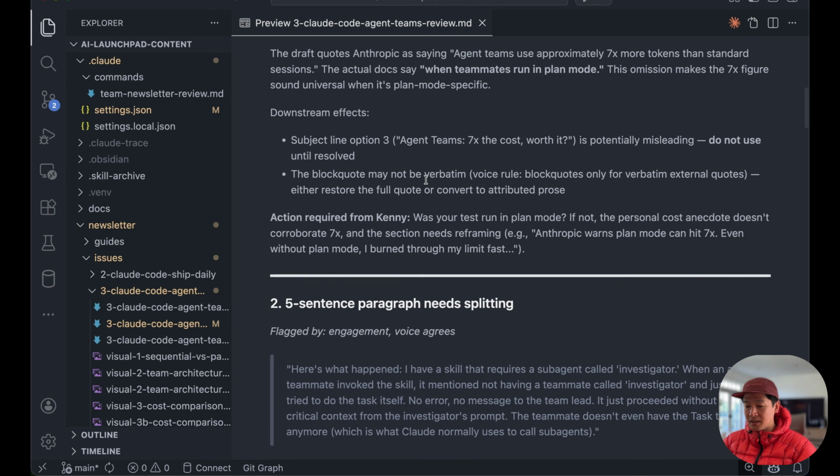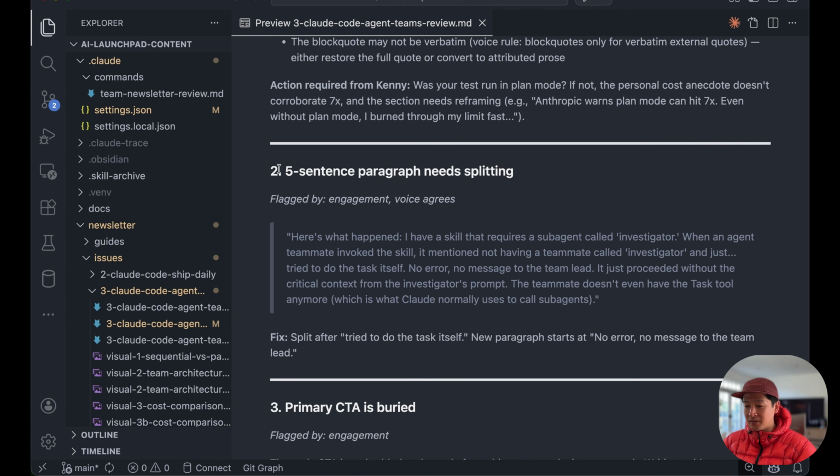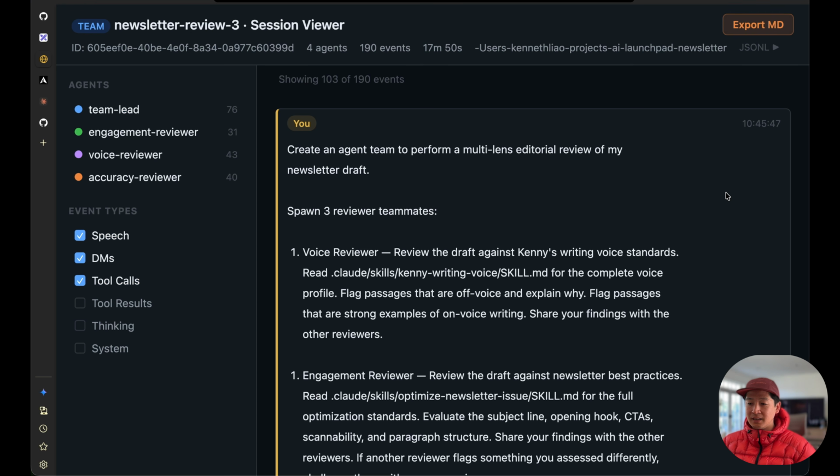And if we take a look at the second one, we have a 5-sentence paragraph that needs splitting. So this was flagged by the engagement agent. Let's take a quick look at how the conversation went between these agents and how they worked together to actually complete this task. We can look at broadcast messages between all agents or look at specifically DMs. And then you can filter down to individual agents as well.